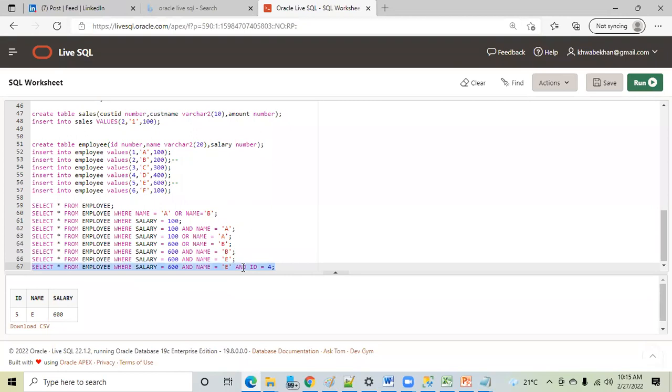Now, if I run this, I am playing with three conditions. First of all, I showed you only one condition, then we discussed two conditions, and now we have three conditions.